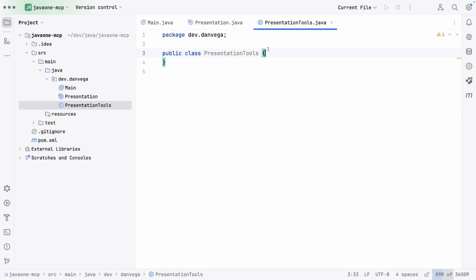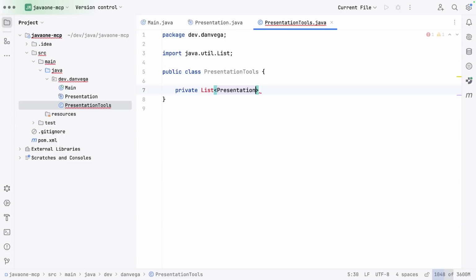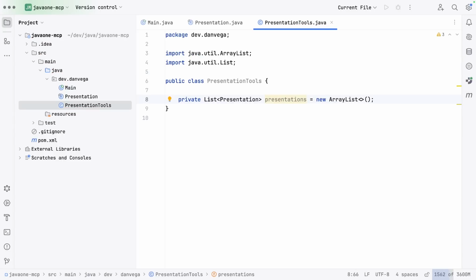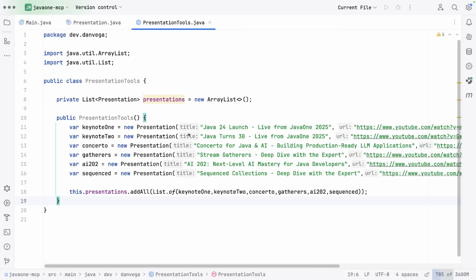And this is going to be a class. And we are going to say that we need a list of presentation. And we'll call those presentations. And let's just go ahead and initialize this to a new array list. Instead of me typing out all of these presentations, I've prepared that off screen. So we have some presentations here, the two keynotes, Concerto for Java and AI by Thomas Vitale, Stream Gatherers, AI 202, and Sequence Collection. And then I just add all of those to our collection.